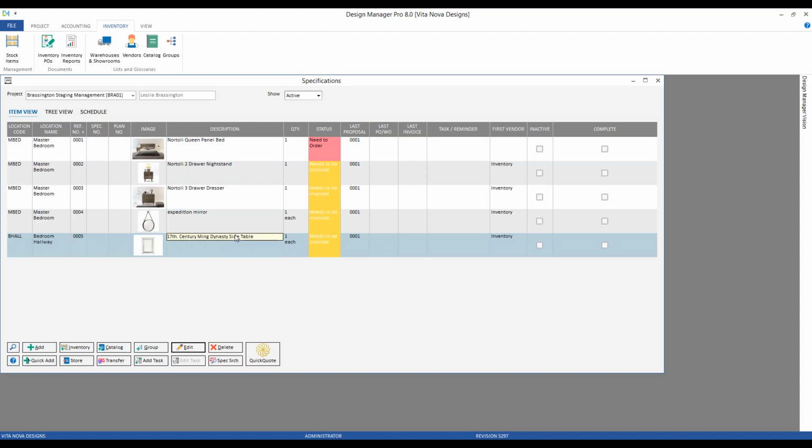This method preserves the exact merchandise that was originally staged for Ms. Brassington. But if I don't want to keep a record of that, or it's not important to me, or I already have my original proposal saved and stored, I could simply delete each of the items out of the project, which automatically commits it back into inventory.